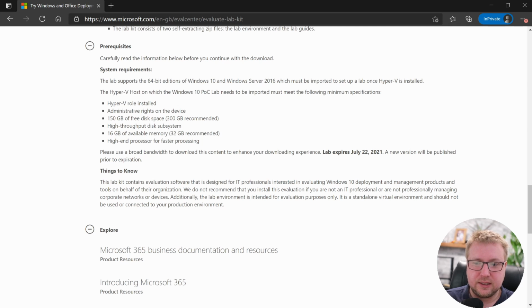As you can see, it says you need a broadband connection to download the content. It is pretty big, about 30-ish gig. It gets bigger when you unzip it and then start running the VMs and they start provisioning, so make sure you have that 300 gig of space. It also expires every 90 days, so this is meant to keep you up to date. It's meant to give you new labs that you can pace through yourself and really get some experience with the latest and greatest things that are available for the modern workplace.